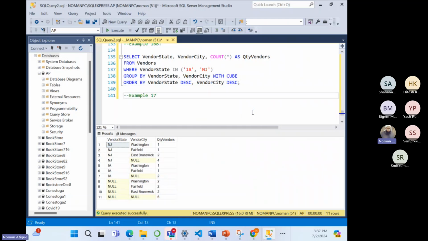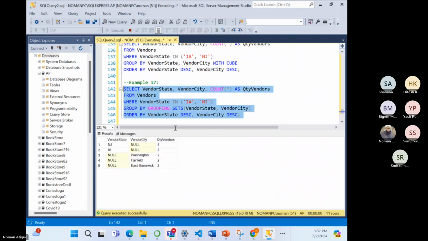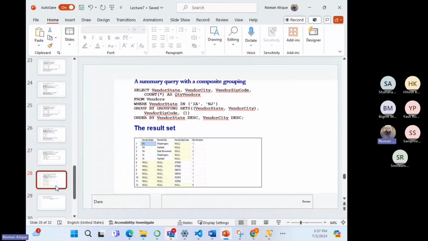Example 17. Let's come to 17 and do that. It has 2 groups now, and let's run that. Look at that. Now NJ and IA show 4 and 2. It has just rolled up, done that grouping sets together. And then Washington, Fairfield, and East Brunswick, it just shows that one over here. So that's quite an interesting one.